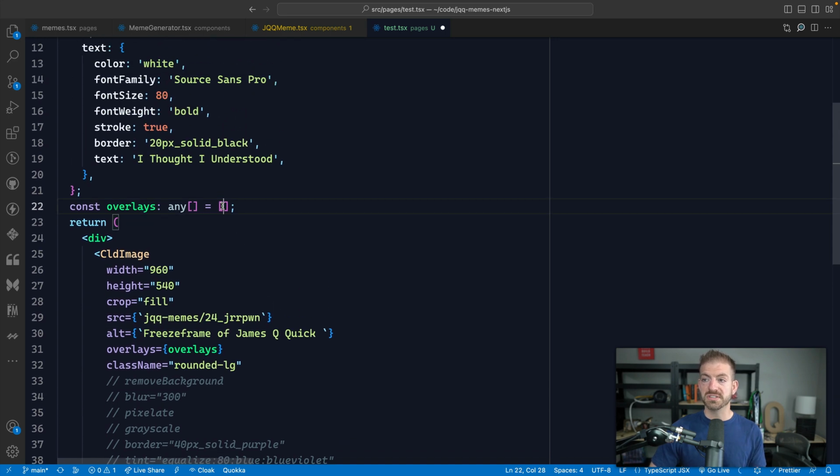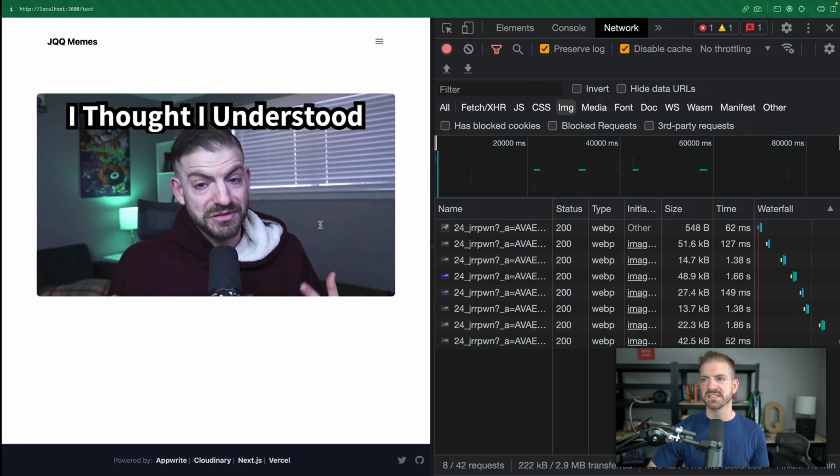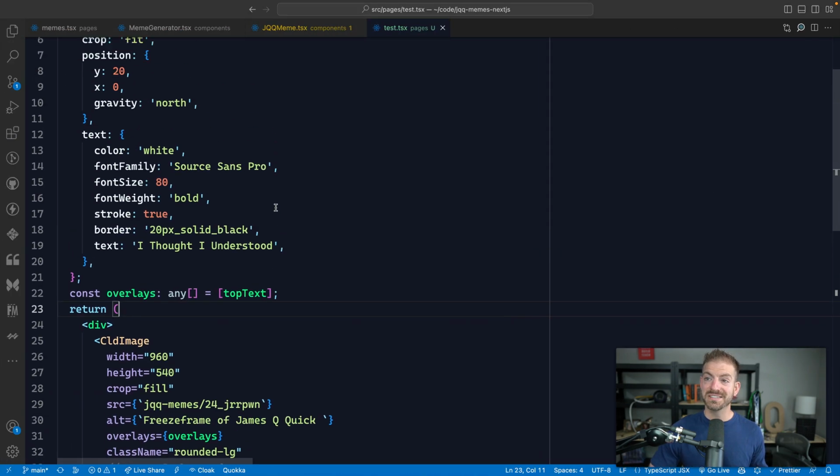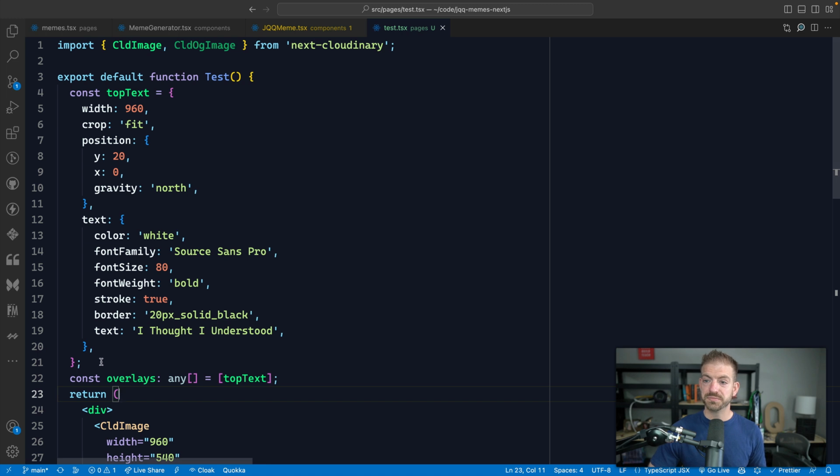The other thing I can do, just to show you this really quickly, is the overlays. We can add images and text as overlays. In this case, I'm adding "I thought I understood," which I think is pretty fitting for this image. And this is just a JavaScript object. I called this top text. You give it a width, how you want it to be cropped, where you want it to be positioned as the overlay, and then what's the actual text. So you can control color, font family, size, bold, a stroke, and the text itself.